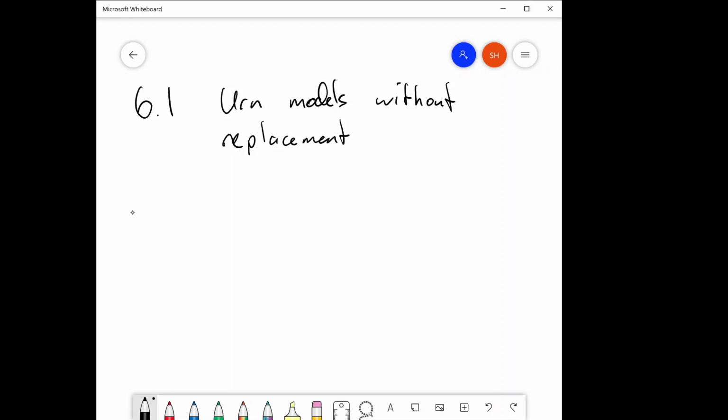Welcome to lecture 6. In this part of the lecture, we're going to start looking at urn models without replacement. This is going to follow a very similar procedure to what we did in the previous lecture. So, let's just get into it.